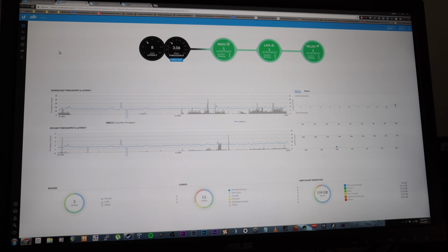This window is a real-time view of usage, who is using what, because I'm using a Ubiquiti security gateway. I can actually do deep packet inspection and see what is going where. Not on a super granular level, but a pretty granular level.